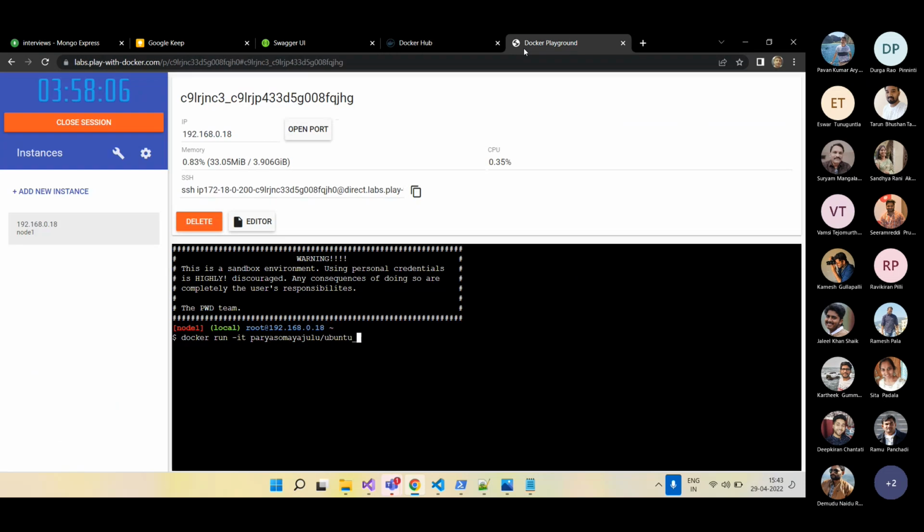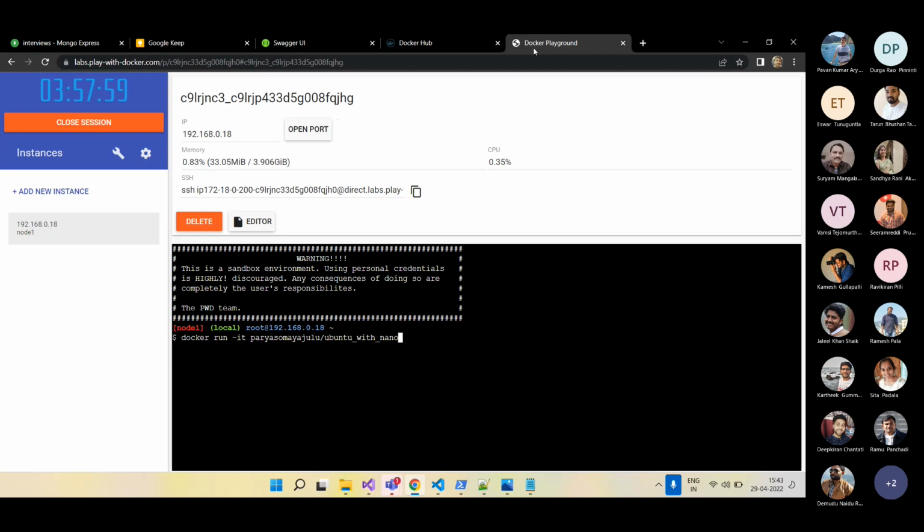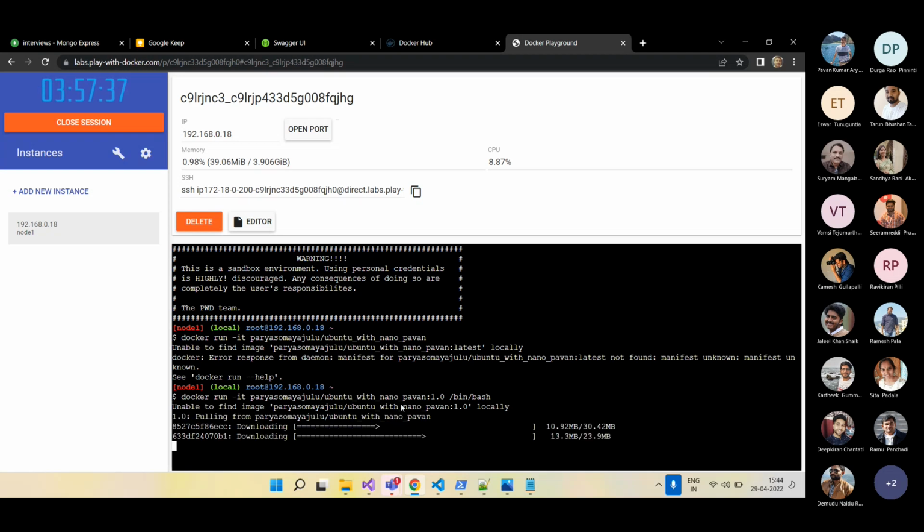Ubuntu. I should also specify the tag name, or else it doesn't identify this particular image. Slash bin slash bash. So it is pulling that image.